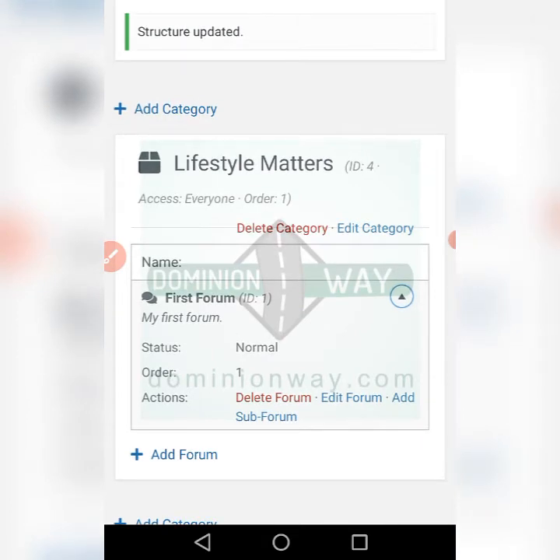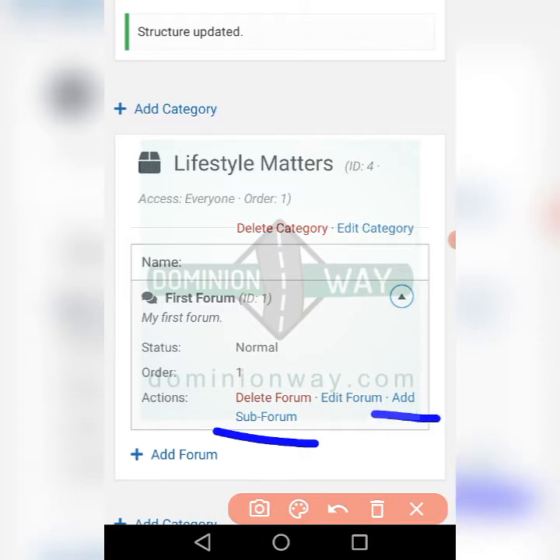Now we can create a subforum. Now what is a subforum? You can see add subforum. It means if we're adding a subforum, we are adding a forum under another forum. This forum will be like a parent to another forum we are about to add. But what we want to do right now is change the words first forum and also change the description. So all we need to do is click on edit forum.